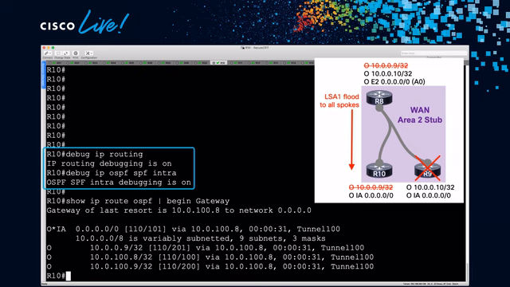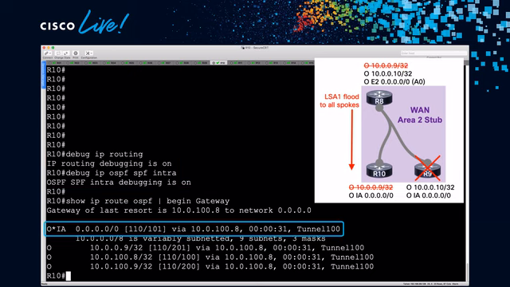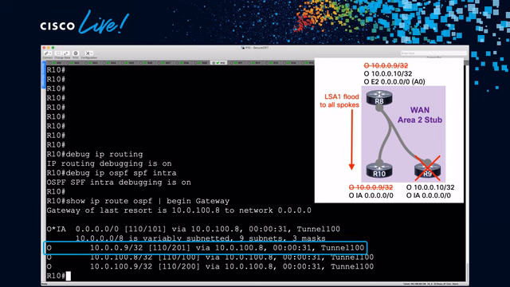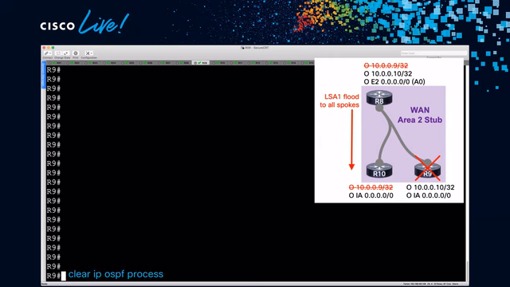R10 has these same debugs enabled, and its routing table is here for reference. We clearly have an inter-area default route, which is expected, but we also have R9's routes. This is generally undesirable, and I'm going to show you why this is a bad thing. We'll go to R9 to simulate a flap. To do that, we use the clear ip ospf process command.